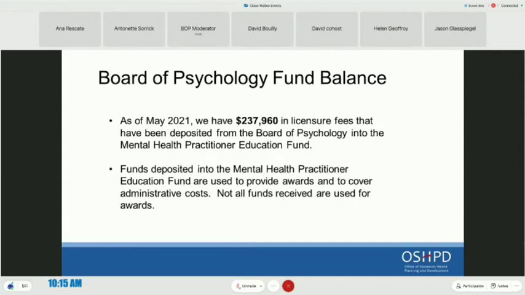So all our fees for the Board of Psychology get deposited into the Mental Health Practitioner Education Fund. And as of May 2021, we had $237,960 in licensure fees. So that was deposited by the Board of Psychology, and we also do receive fees from the Board of Behavioral Services. But this figure of $237,000 is just specifically the fees that were collected by Board of Psychology. Now, all the funds collected within that fund don't go completely to awards, although 90% do. Some of those funds are dedicated for administrative costs and for processing of awards.